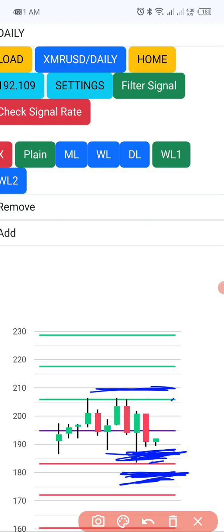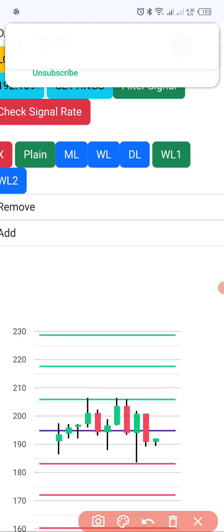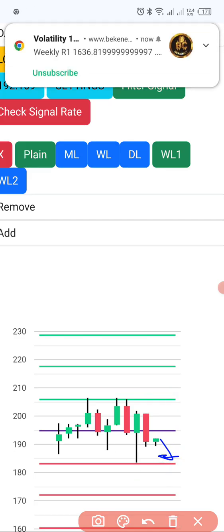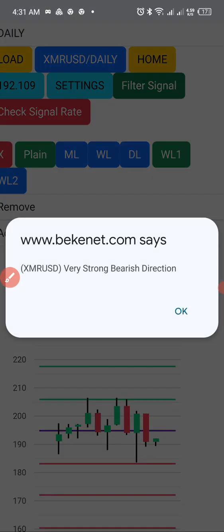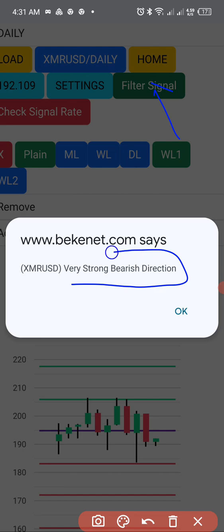Simple as ABCD. Now that we've understood that there's enough space for us to sell down to the downside, the next thing is to filter this signal to know if the overall trend direction, what the market is doing, is actually bearish. So I'm going to click filter signal. I'll click it to see what is happening there. As you can see, it's telling me it is a very strong bearish direction.